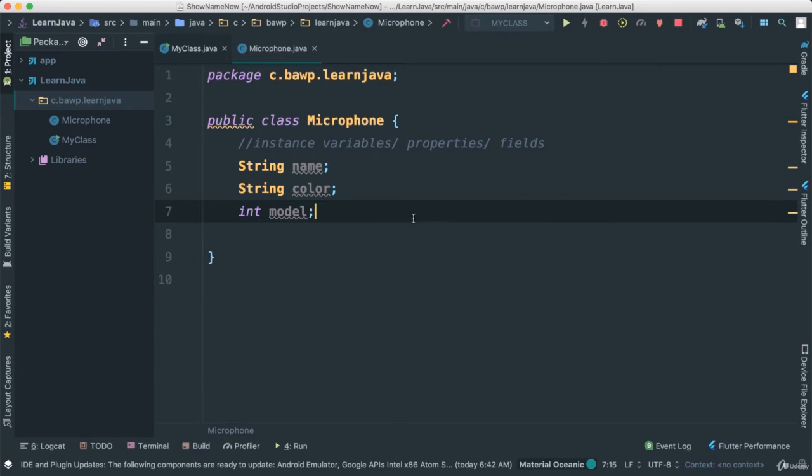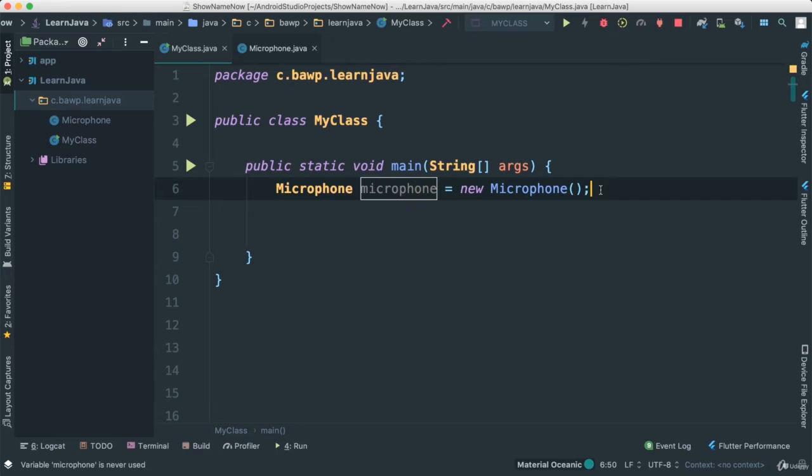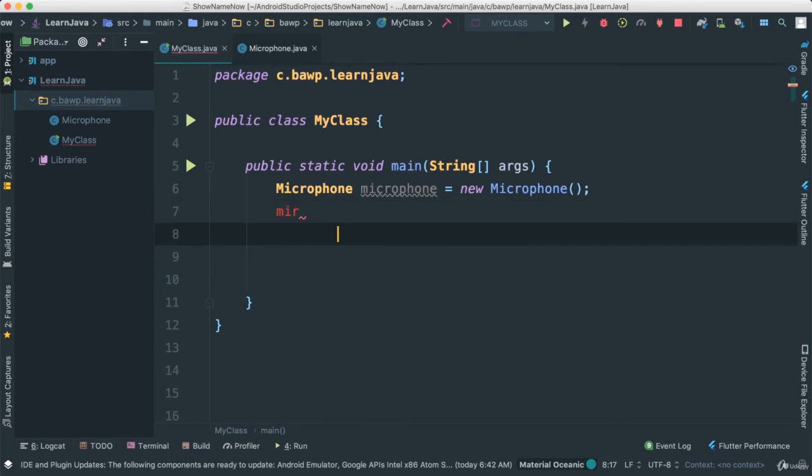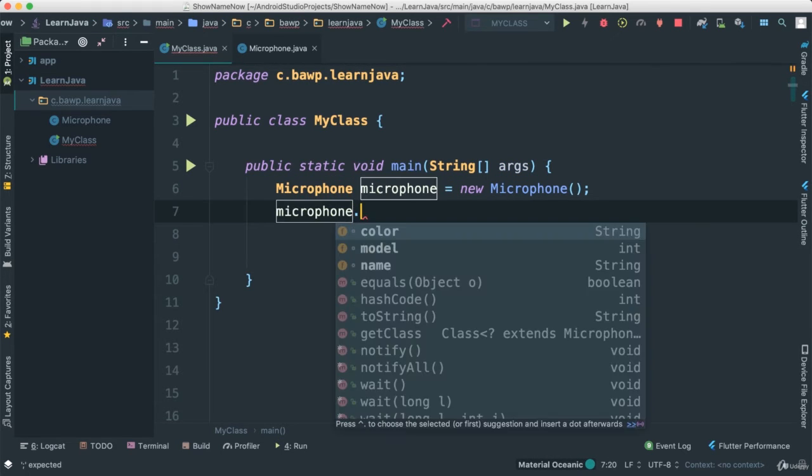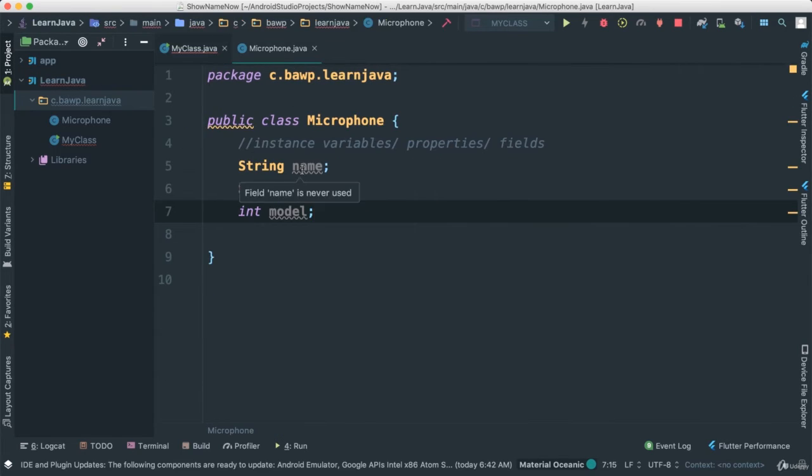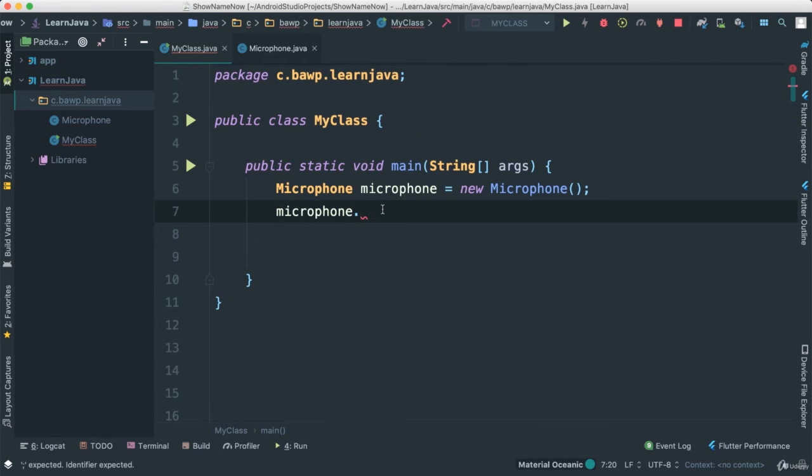You can see I can actually access those properties by saying microphone. There we go. And say dot. Dot means access operator. So we are accessing something in this object microphone. So look at this. Now we have color, model, name, which is exactly what we have here. Name, color, model. Very good. So I can say color. I'm going to set it to something.